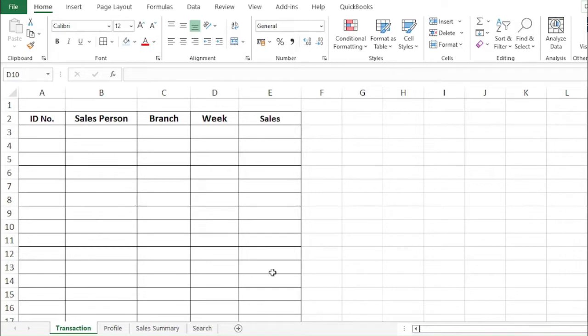Okay, so our task today is, we will record now the weekly sales of the salesperson. What we're going to do is we just select their ID number, then automatically the name of the salesperson will appear here and also the branch. So the only cell that we will encode manually is the sales, only the sales amount we will record here.